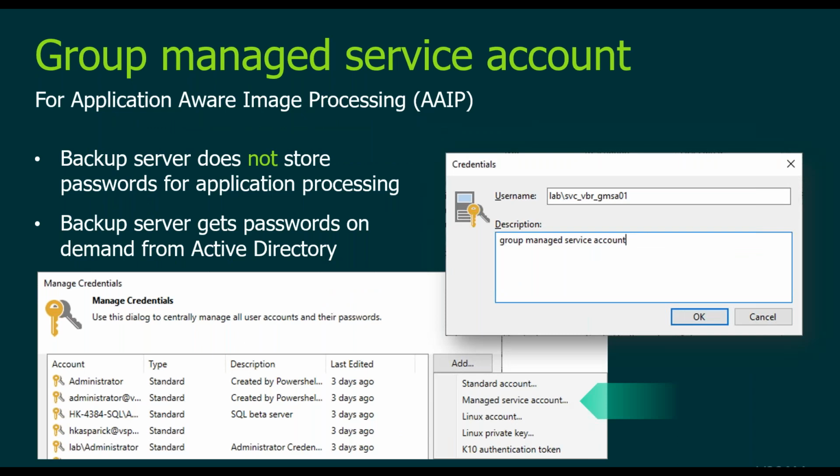We also introduced support for group managed service account in V12. Application-aware image processing is an important feature to ensure that your data is backed up consistently. In summary, it is a process that interacts with the guest OS to ensure that the application is captured accurately and consistently during the backup. A common example would be database applications.